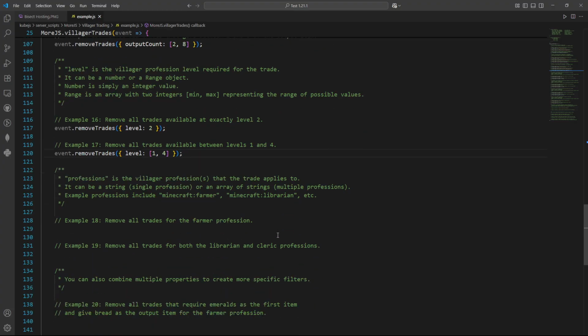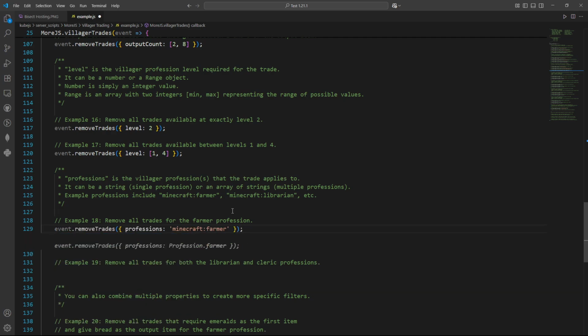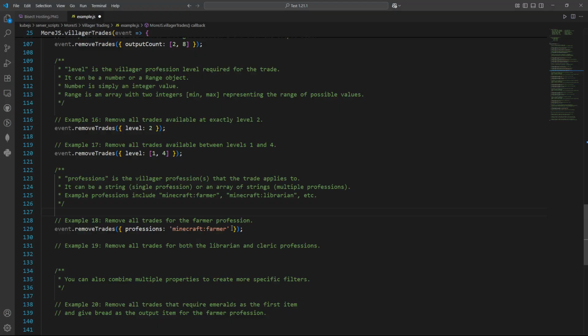The last filter is professions. Professions is the villager profession that the trade applies to. It can be a string, which is a single profession, or an array of strings, which means multiple professions. Examples of professions include farmer, librarian, etc. So our first example here, example 18 in total, we want to remove all trades for the farmer profession. So we can do that using event.removeTrades, and then professions we're just doing farmer.